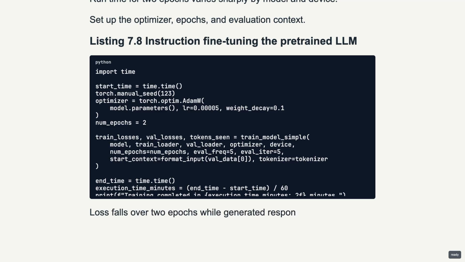The output combines 2 signals, loss values and example completions. When both trend in the right direction, it means the model is not only optimizing numerically, but also getting better at producing the kind of answer the instruction asks for.